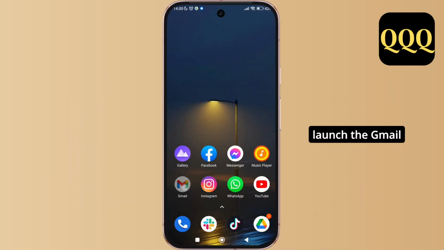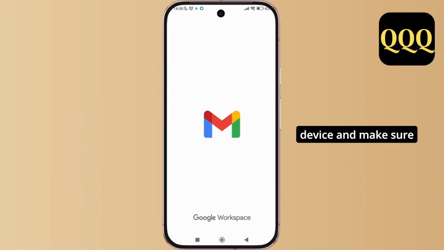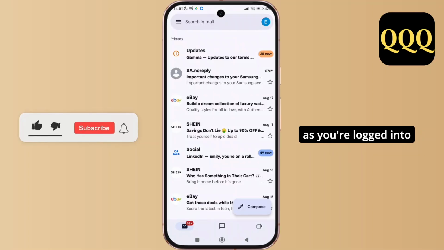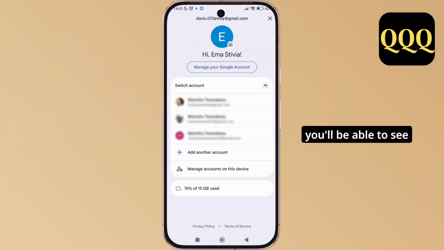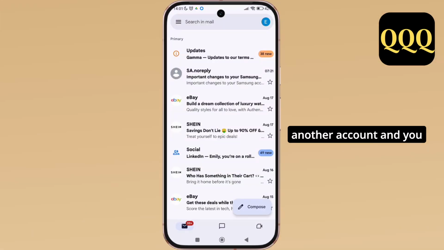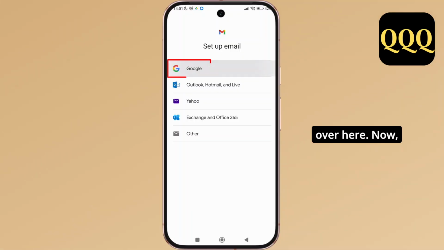So first of all, launch the Gmail application on your device and make sure that you're logged into your account. As you're logged in, you can simply tap on your profile icon at the top right corner of the screen, and here you'll be able to see the option of add another account. Tap on add another account and you can just tap on Google over here.